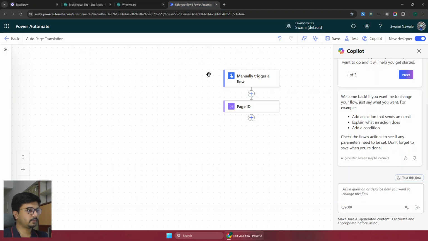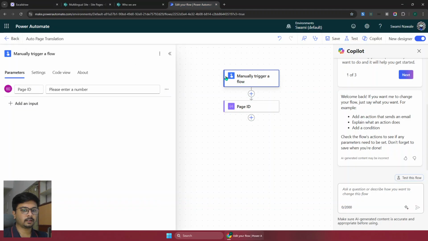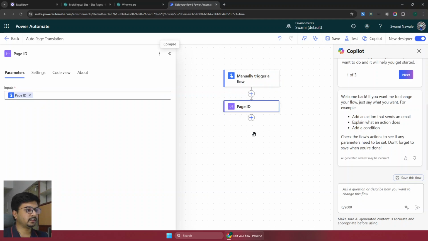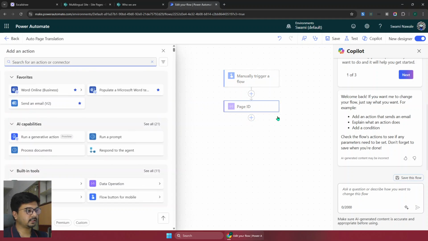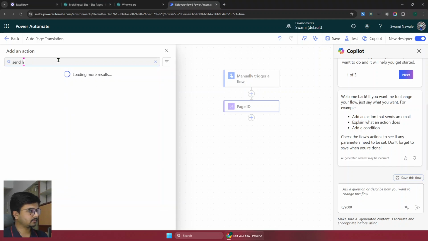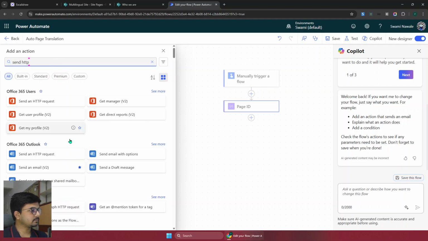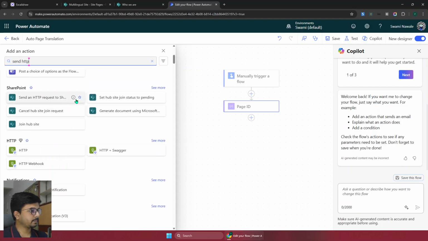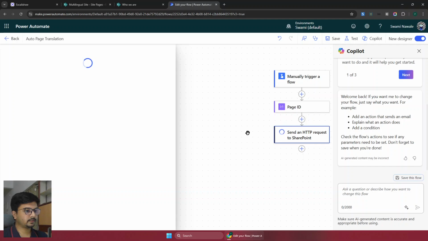Go back to the Power Automate flow. I have just created a manual flow that has the page ID. I will create a news page, but this will be automated on your end, and I'm just capturing the page ID. The second thing is, I need to create an action called send HTTP request to SharePoint. This one, let me mark it as favorite.